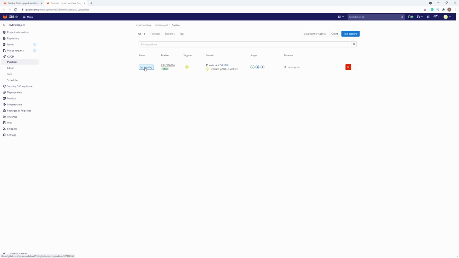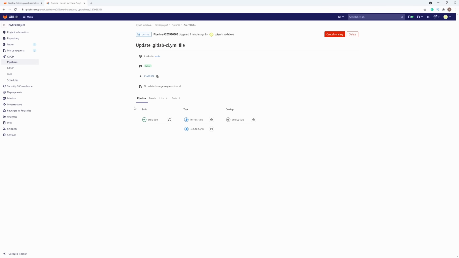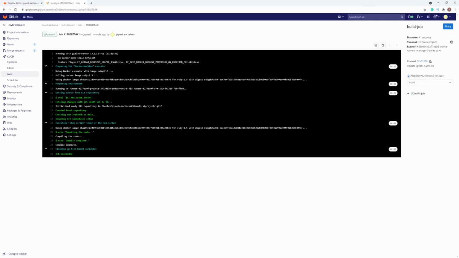If we click over here at the running, we'll see the visual representation of the real-time pipeline status. So we see the build has been passed, and both jobs inside the test stage are running in parallel. That's why you see two timers over here, and it will be completed soon. Let's click on this job which has been completed, and you'll see all the logs over here. It says running on GitLab runner. We'll discuss GitLab runner in detail in the next few sections.